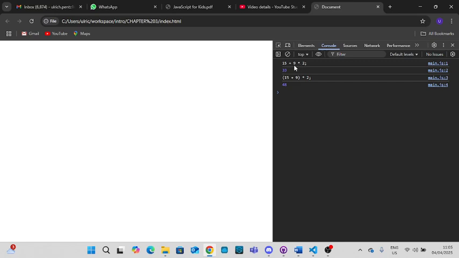What happens is it does this calculation first, 9 times 2, which gives you 43. But we want 15 plus 9 to be performed before that, so you put it in parentheses. So 15 plus 9, which gives you 24, times 2 gives you 48.